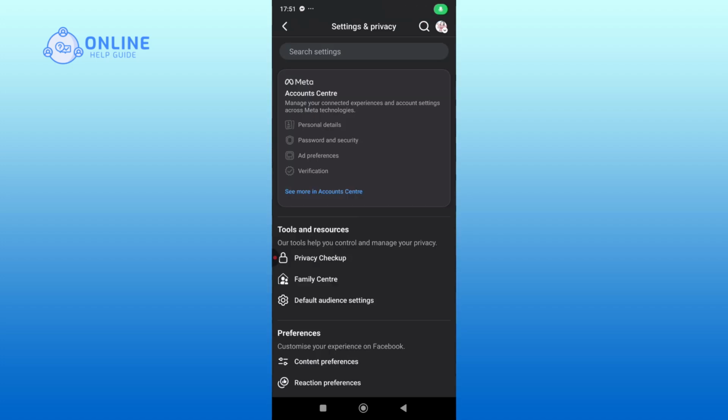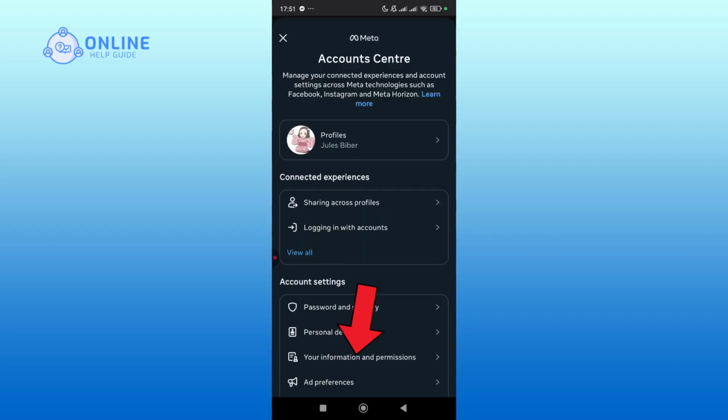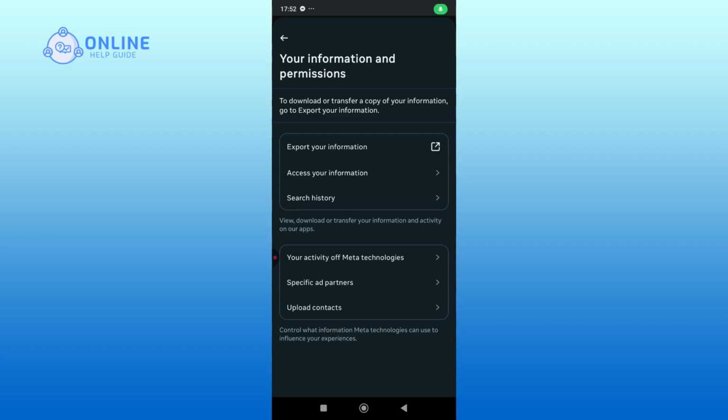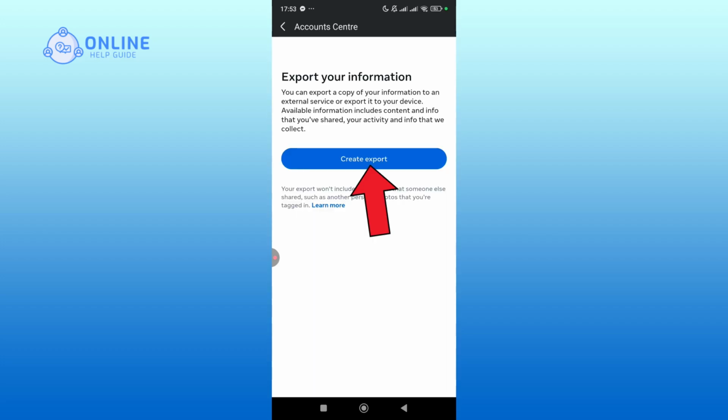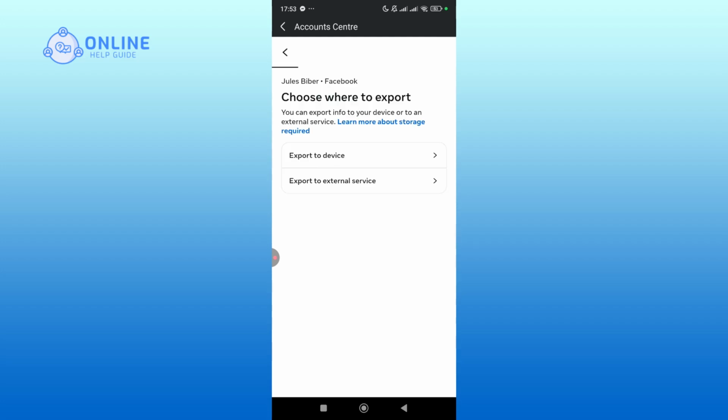From the list, select Account Center at the top. Here, choose Your information and permissions under the account settings. Now click on Export your information. Now click on Create Export to start the process. Then click on Export to device.